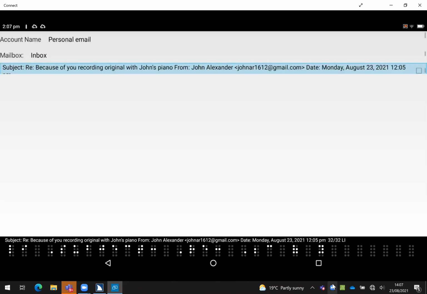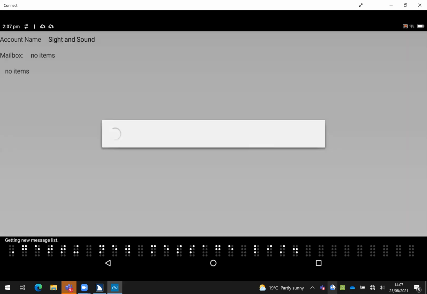Getting new message list. Subject, because of you recording. So this has opened the email inbox in my personal email. I have a couple of email accounts. So this is my own personal email. If I press space with dots 3, 4, and 5, getting new message list, it opens my work email account.